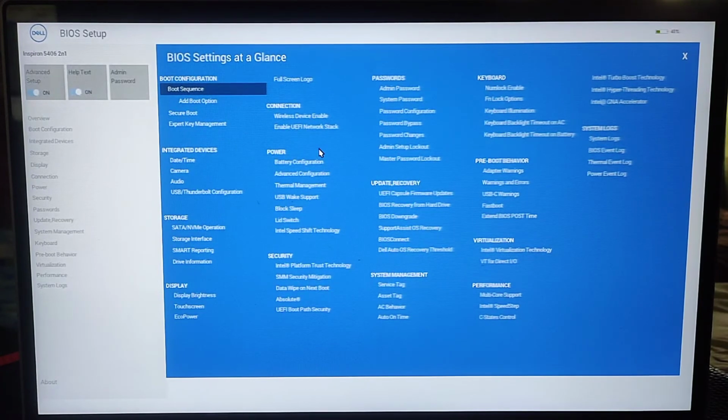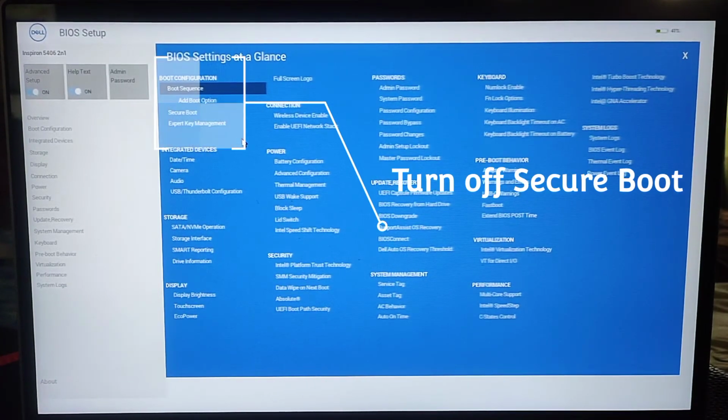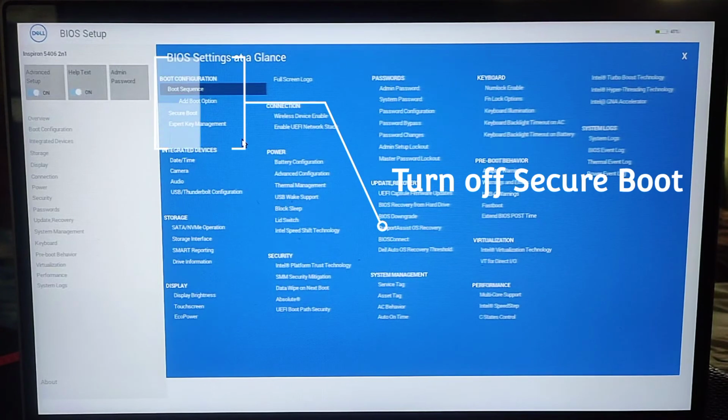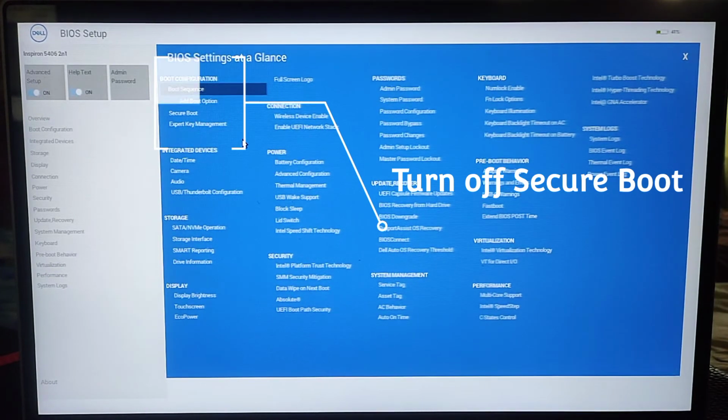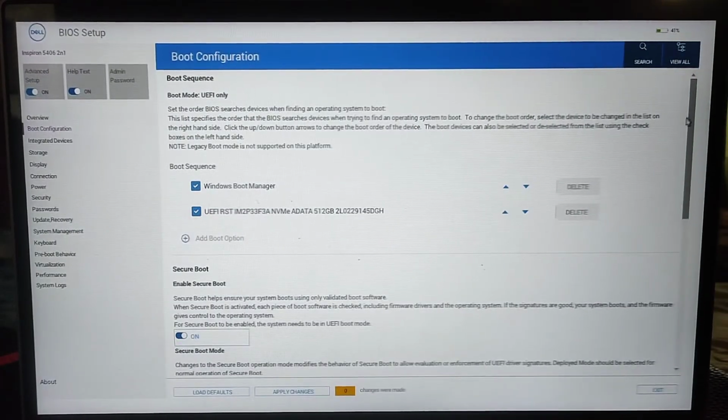As I said, you have to turn off the secure boot. The secure boot is in the boot configuration in this particular BIOS setup, but that might be different in your case. It might be in the security tab or any other tab. Right now in this BIOS, it is inside the boot configuration. As you can see, secure boot is here. I'm just turning it off. Right now you can see enable secure boot is enabled, so I have to turn it off. I have turned it off.